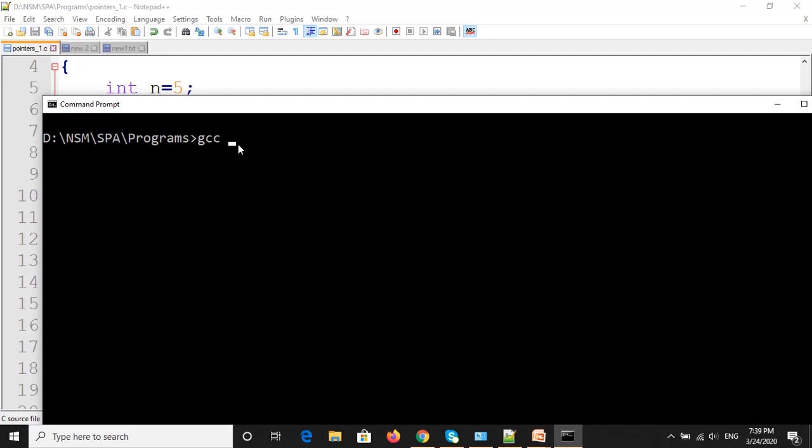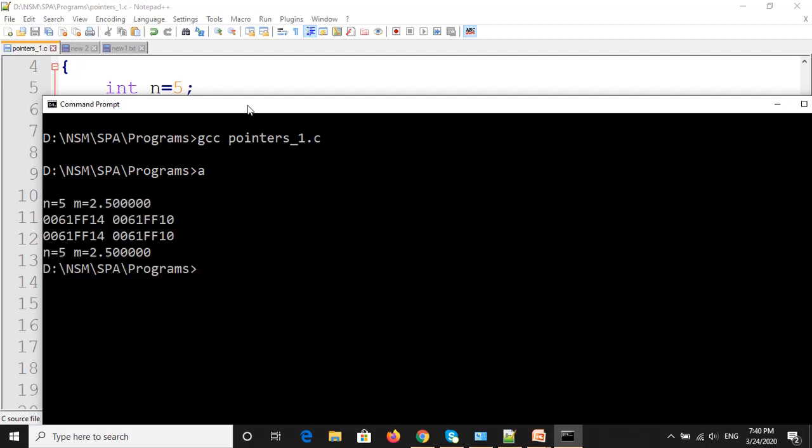So we say GCC pointers1.c, press enter, waiting for it to compile. Once it is compiled without any errors or warnings, you can run the program using a.exe. Because the operating system on this laptop is Windows, I'll simply say a. Okay, so now we see that we get our output.